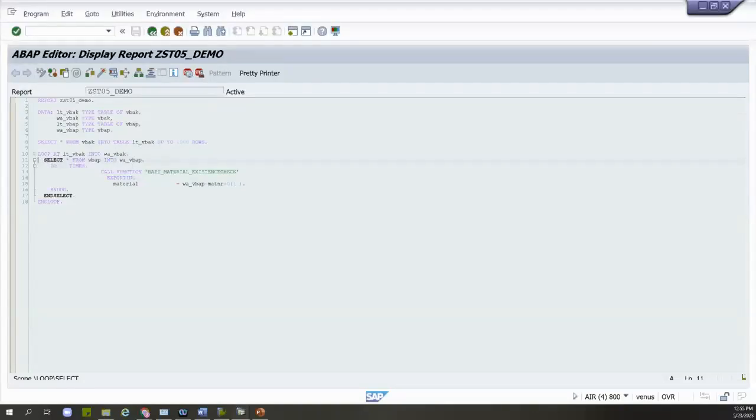So this is how we will run the ST05 trace. In case of multiple application servers, the development system normally has only one application server, but productive systems might have more. In that case, whenever we are trying to analyze a performance issue directly on production with ST05, we should be aware that the performance trace will be per application server. So we need to select the specific server in ST05.